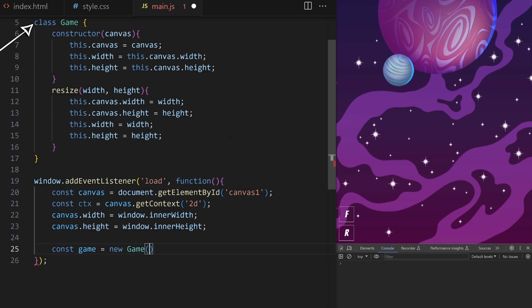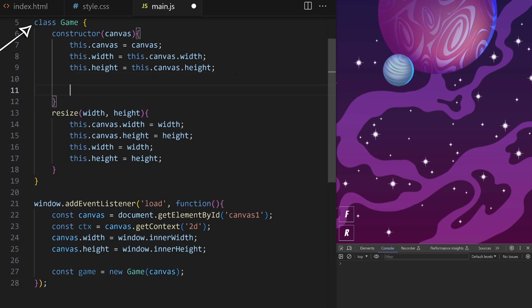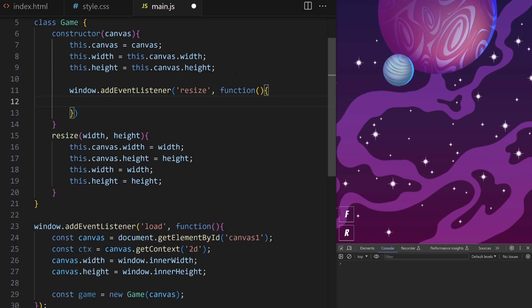I create an instance of my game class. It expects canvas, so I pass it canvas variable from line 20. When we create an instance of a class, all the code inside a class constructor is automatically executed line by line. I can take advantage of that, and I can put my code in here that I want to run at the point when an instance of this game class is created using the new keyword.